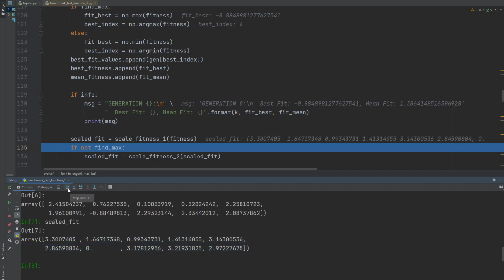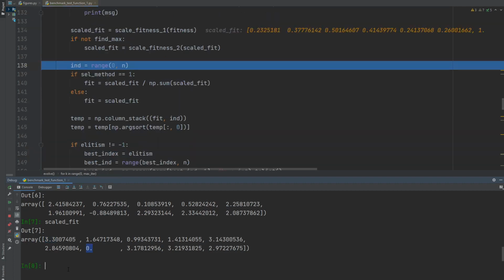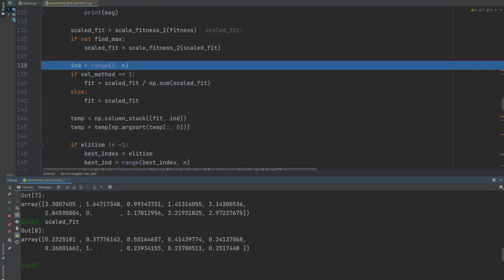Since we're not finding the max, we're finding the min, we need to scale our fitness again such that smaller values are larger and larger values are smaller. So we can see here the max value is 3.3 and the min value is 0. Once we scale this again, the max value is now 1, which occurred at the 0 index, and the min value is now 0.23, which occurred at the last index.